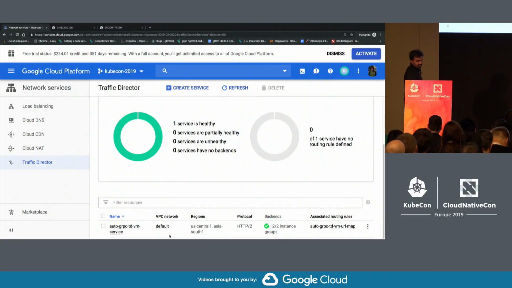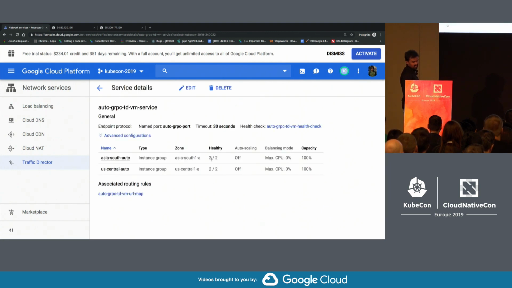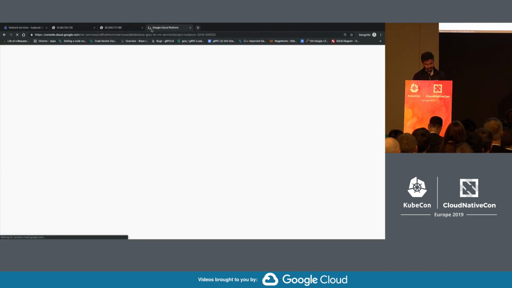Here, I have this one service which is configured, and which is right now shown as healthy because it has all the endpoints associated with it as healthy. And I have 2 clients, so let me just open another console for this. I have 2 clients, one in Asia and one in US West.